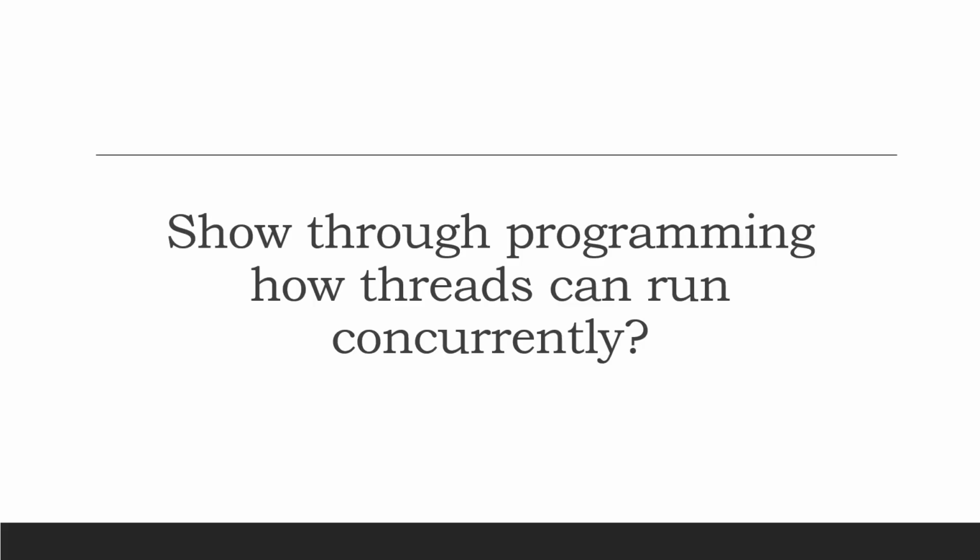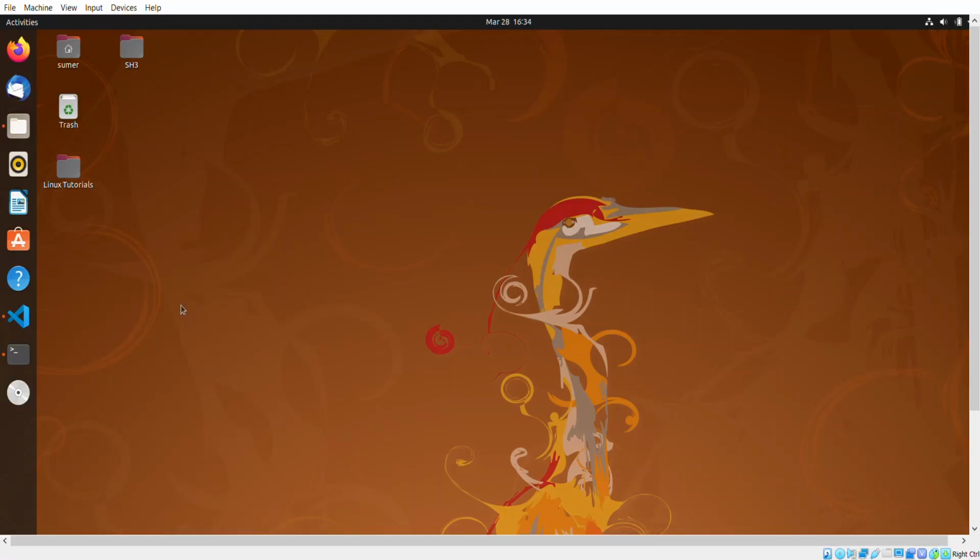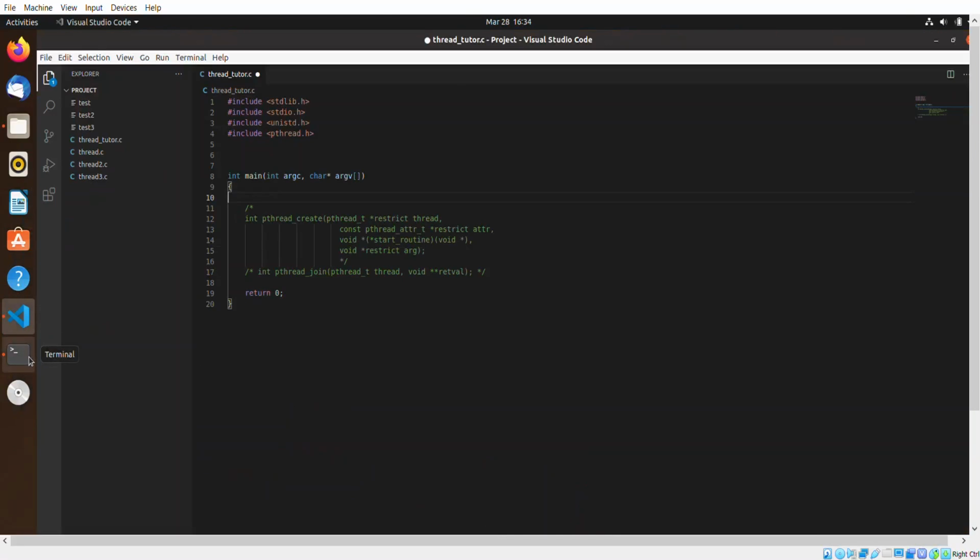I'm going to open up my VirtualBox and show you through Ubuntu how we can show that threads can run simultaneously. Alrighty guys, now let's take a crack at the programming question. I got my Ubuntu VirtualBox open. I'm going to be using Microsoft Visual Studio along with the terminal.